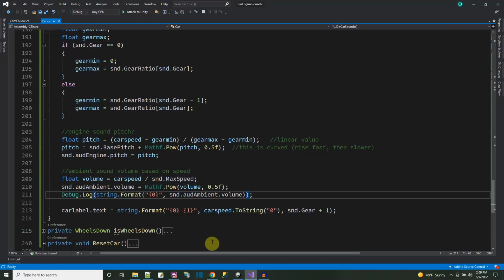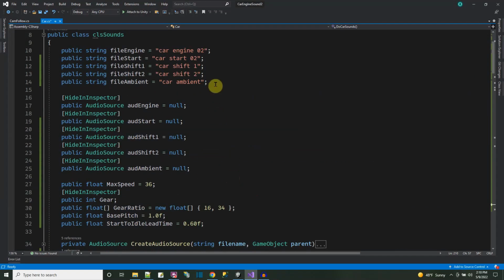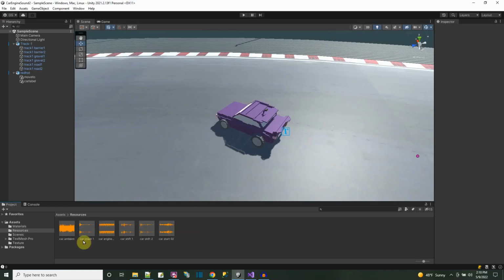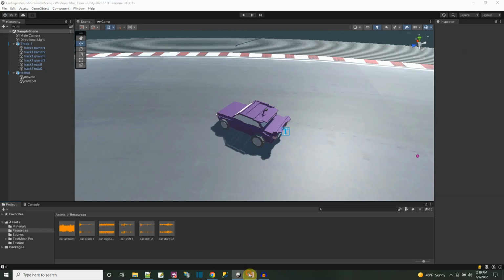In my script, I could take out this debug. We solved the problem of that. Now we've got to add a new sound. So let's see, public string file crash 1 equals, what, I kind of forgot what I called it already. Car crash 1. Car crash 1, right, with a space. Let me just check. Yep. Car crash 1.